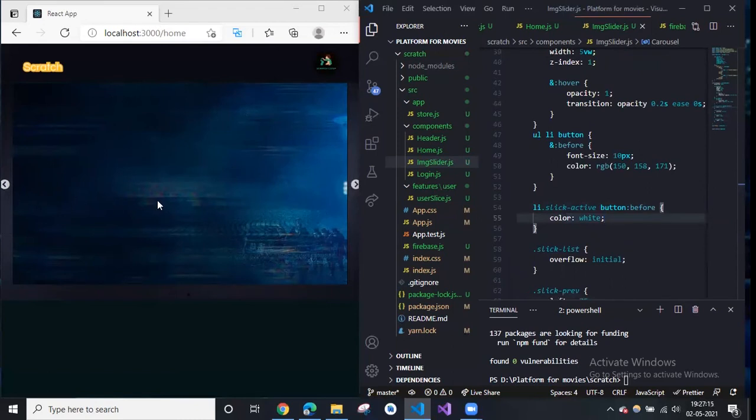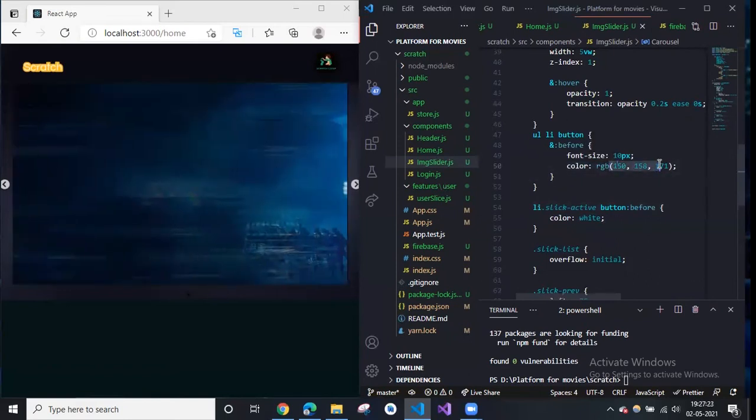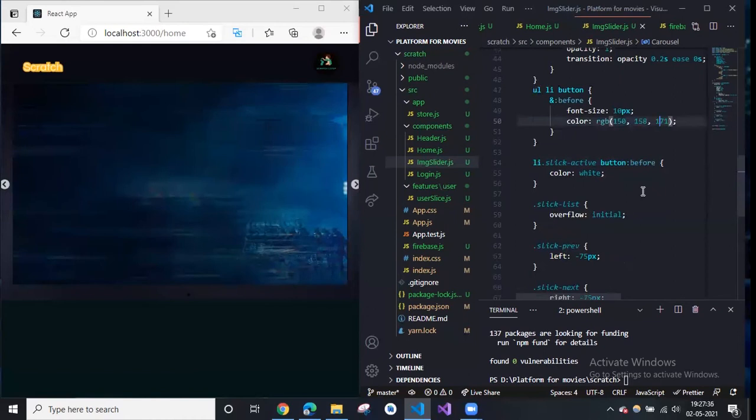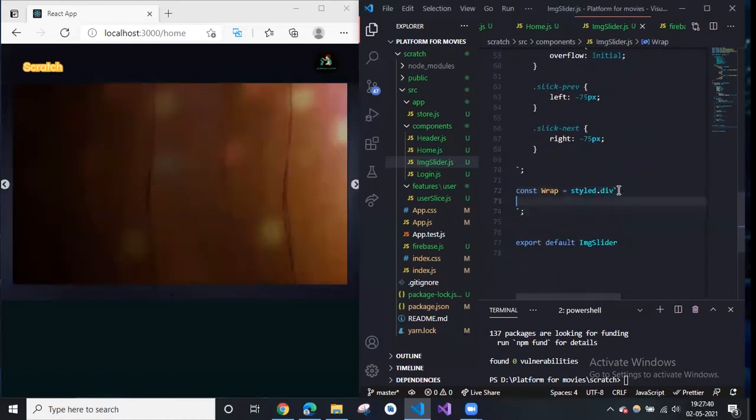So before the hover, the color of the button looks somewhat gray, and after hover it becomes white, so it looks cool. Yeah, so next we will add CSS style components to the wrap.